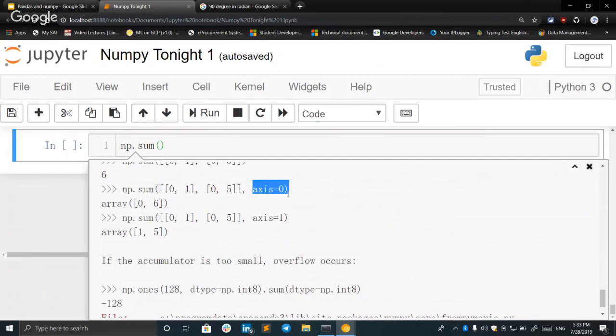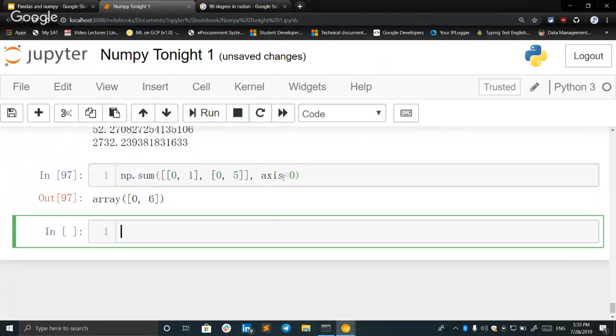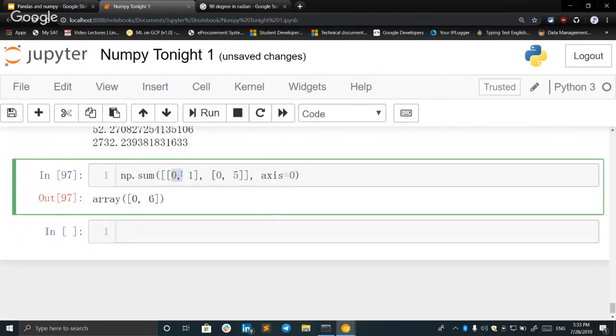You can see the example here, let's copy this. I've passed two lists, and I'm going to sum up these lists using a NumPy array. So axis equals 0 means it is adding up column-wise: 0 plus 0 and 1 plus 5. So I'm getting the list column-wise.